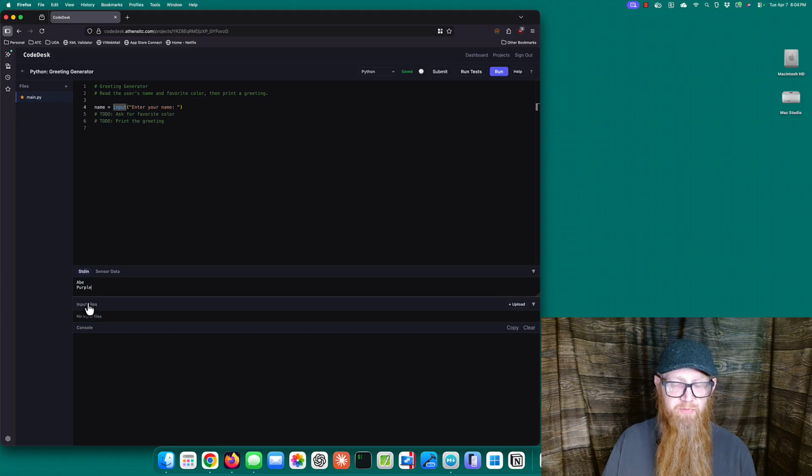Here we have input files. We'll go over that a little bit later. But basically you can upload files here that you can process within your code. Finally, down at the bottom, we've got the console. This is where the output comes out. And you've got a copy and a clear here, just for ease of use.